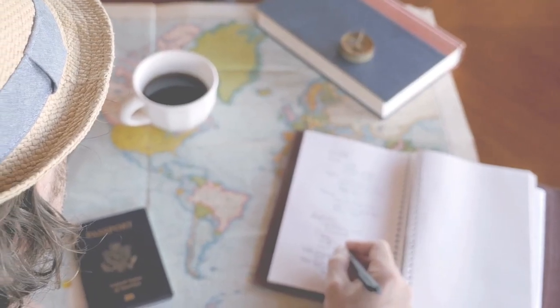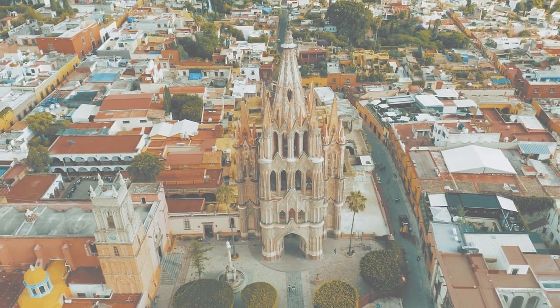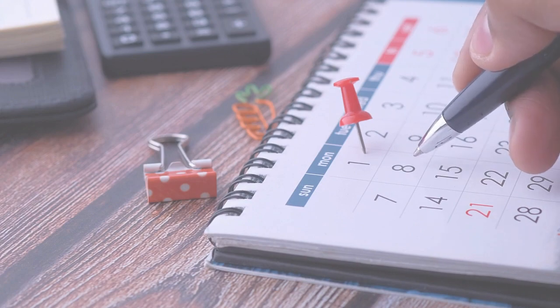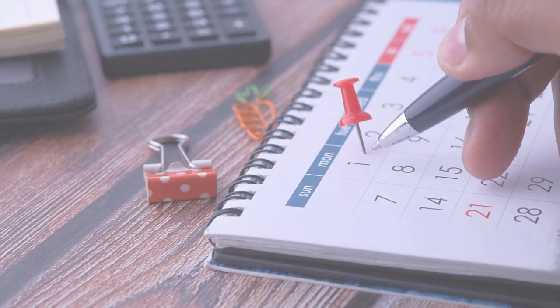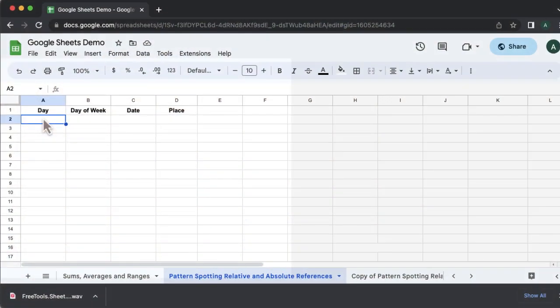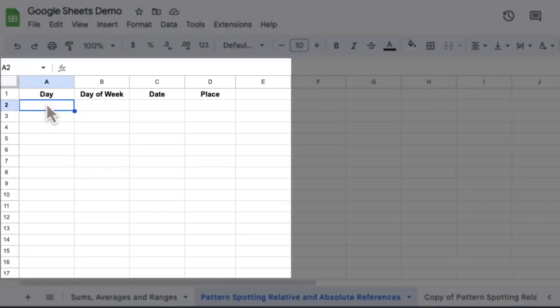I am planning a trip. I'm going to go to Mexico for a month. I want to have an itinerary. What day of my trip is it? What day of the week is it? What date is it? And where am I going to be on that day? So what I'm going to start with is just what day of my trip is it?